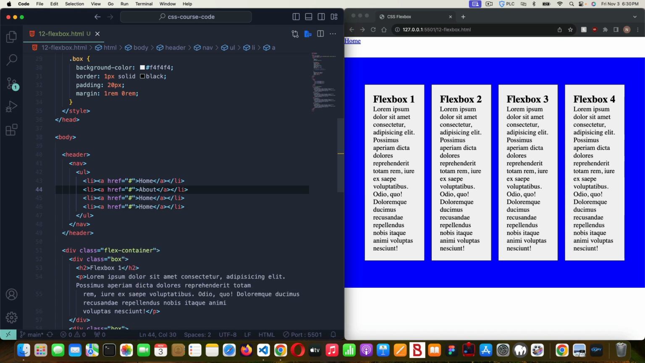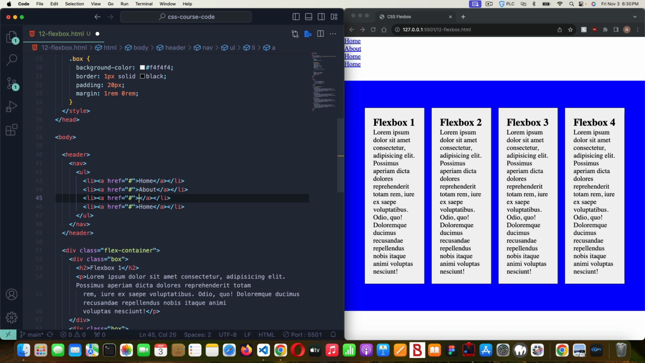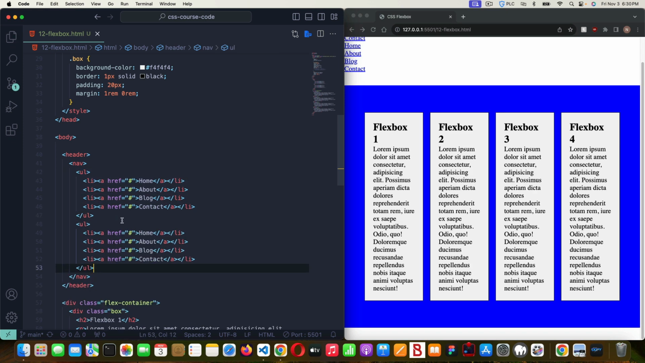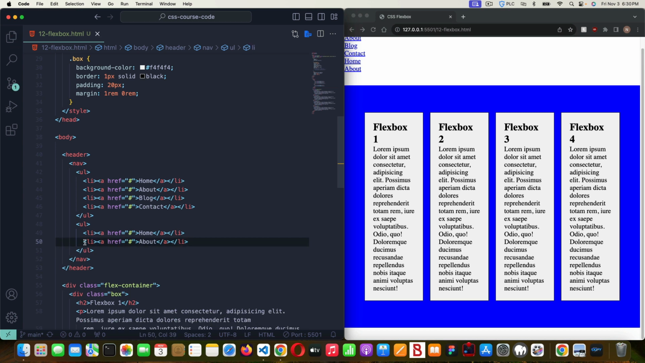Say about. We'll say this will be a blog page. And we'll say contact for this one. Okay. And then see we have one unordered list here. I'm going to copy this and bring in another unordered list. And this one is just going to have 2 items in it.